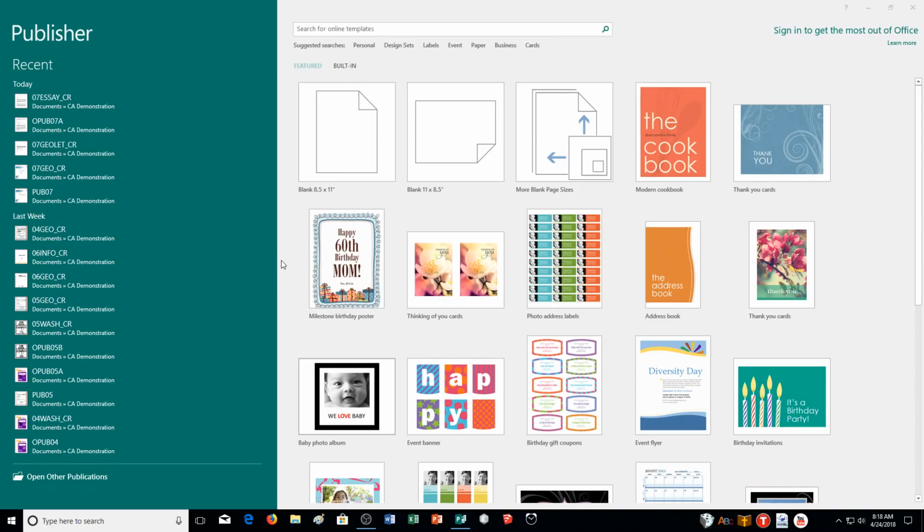Now what that really means is we're not really learning a new skill here. We're taking the old skills that we've learned and applying them to a new document. So for this one, we're actually going to start with a blank document. So open up Publisher if you need to, and then we're going to use some templates here.